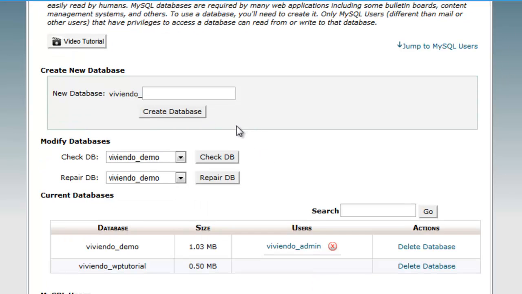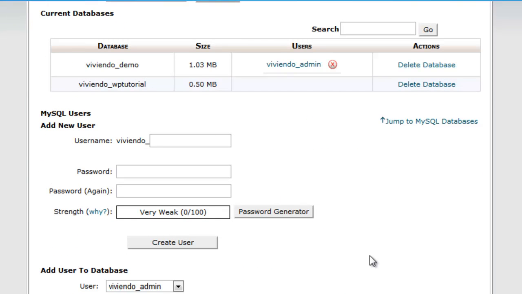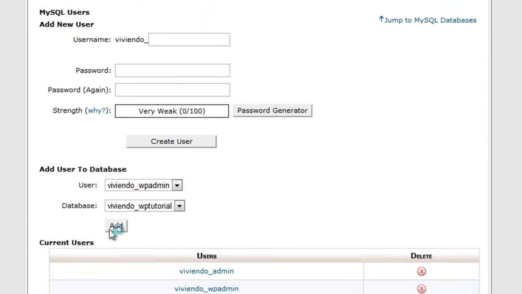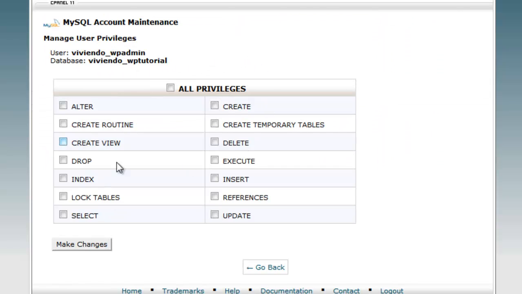So once we have made our new database and our new user, we need to add the user to the database. So we're going to select over here the user, and this is going to be WP admin. We're going to select the database. In this case, it will be WP tutorial. So once we've done this, we're going to click on add. So this will take us to this window where we're going to select the privileges we want this user to have over the database. We're going to click on all privileges. We're going to click on make changes.